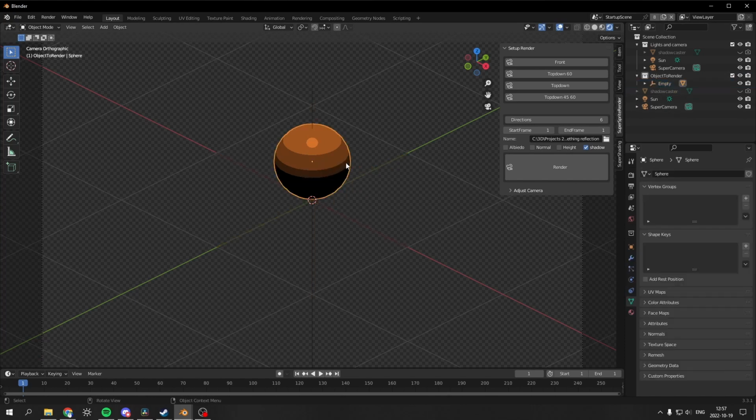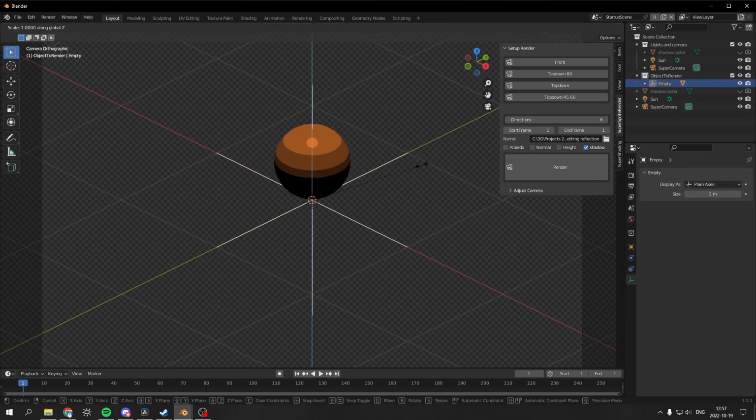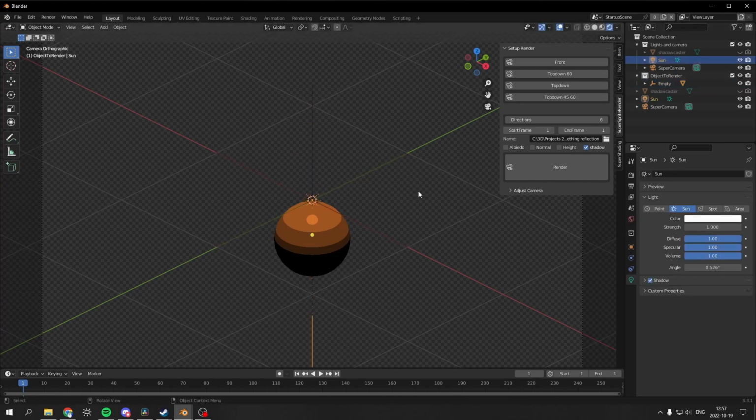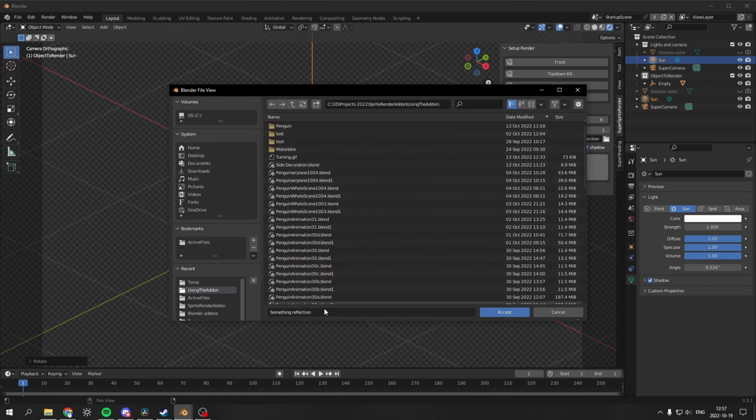Then you scale the empty -Z1. After that, you make sure to rotate your light sources. In this case, I want to make sure the pivot point is centered, and then rotate the y-axis by 180 degrees. Now you can select another folder for the reflection so you don't overwrite the original and press render.